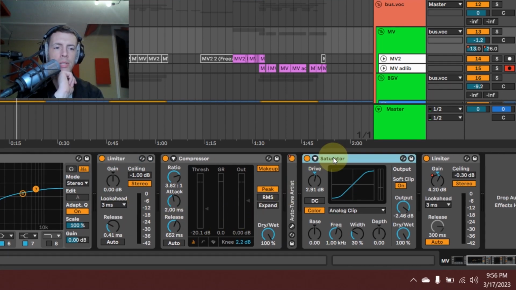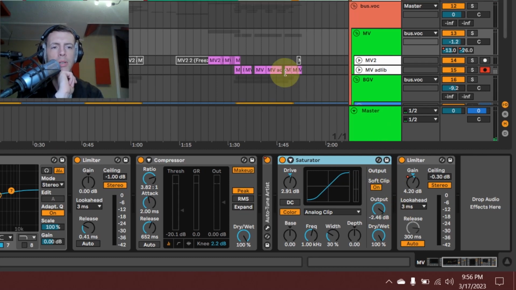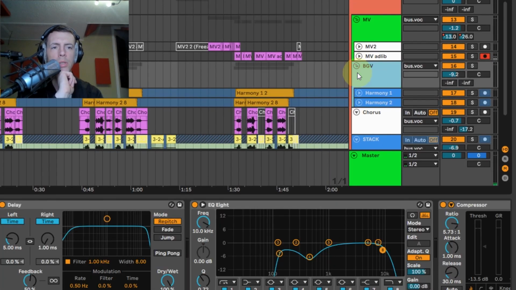I do like to use saturation though, or tubes on vocals. Not all the time, but it can help boost some presence and intensity. Then, of course, the limiter here. Let's get over to this background vocal group here.